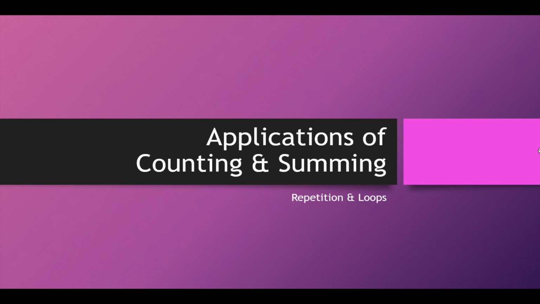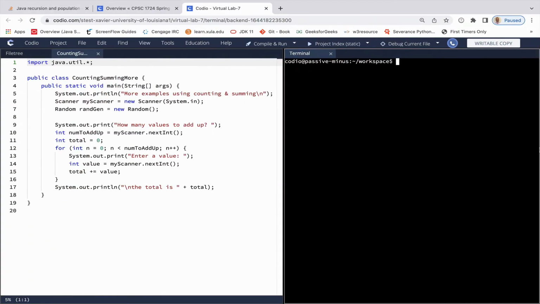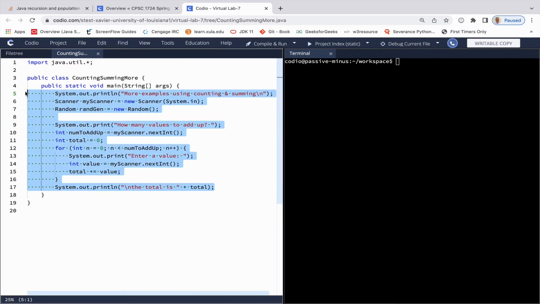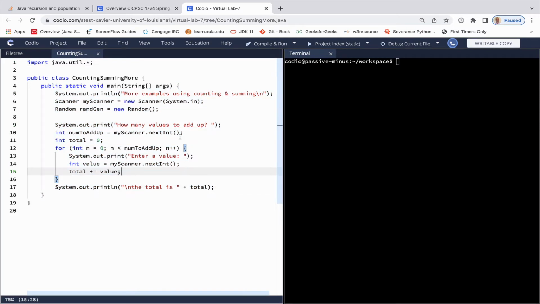In this video, we'll see some ways to build on counting and summing to solve larger problems. So here is a program that asks the user how many values to add up, and then uses the user's input to control a loop. The loop enters that many values, accumulates them into a variable, and shows them out. So this is a summing program.